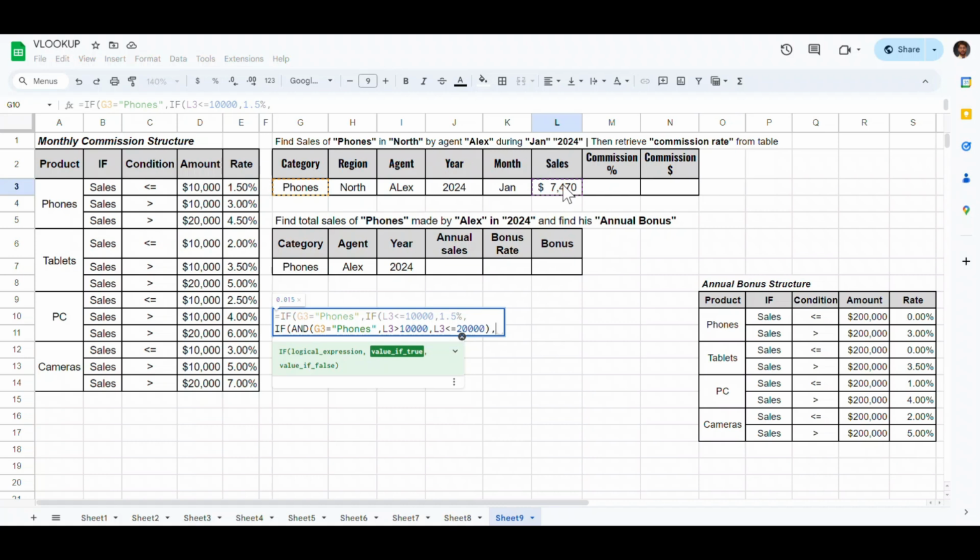Then what if this condition is true? Then we want to return 3% here, right? And what if the value is false? If all of these conditions are not true, that means our value must be greater than 20,000. So in that case, we just want to return 4.5%.